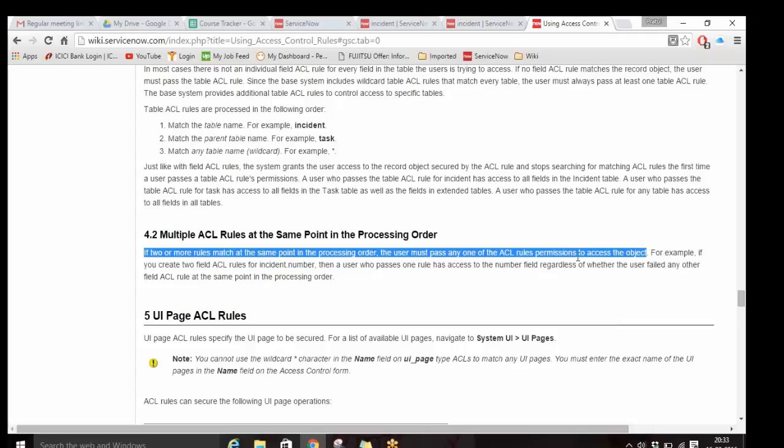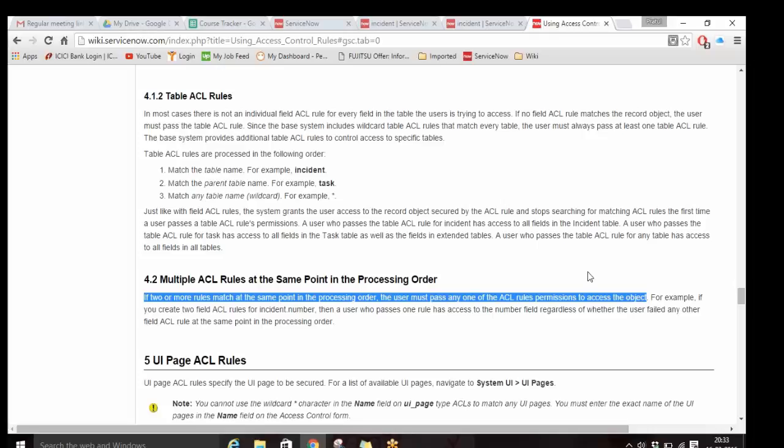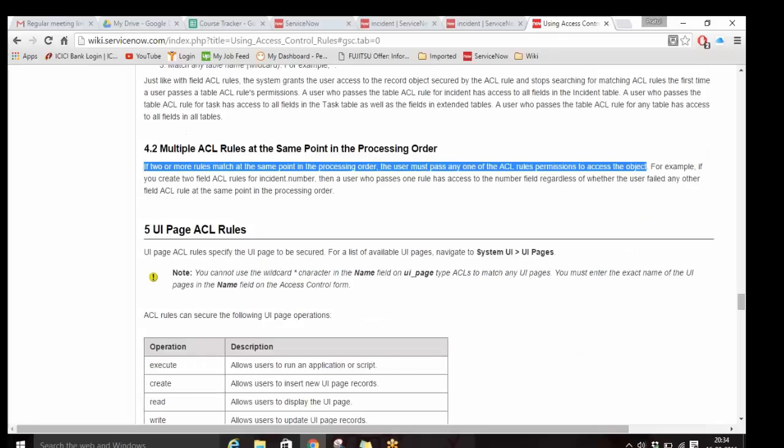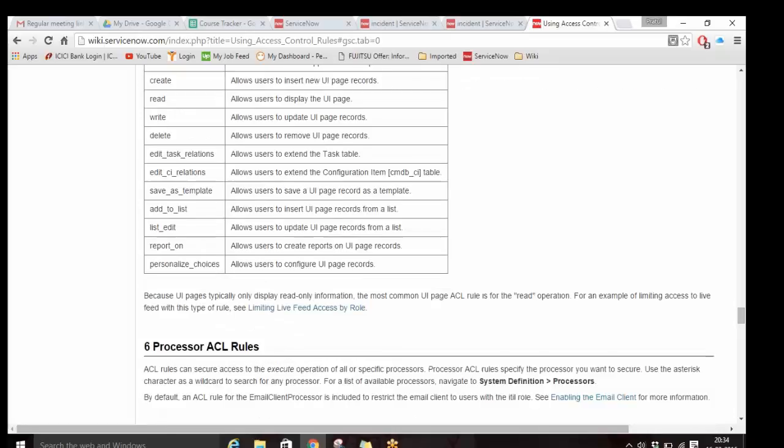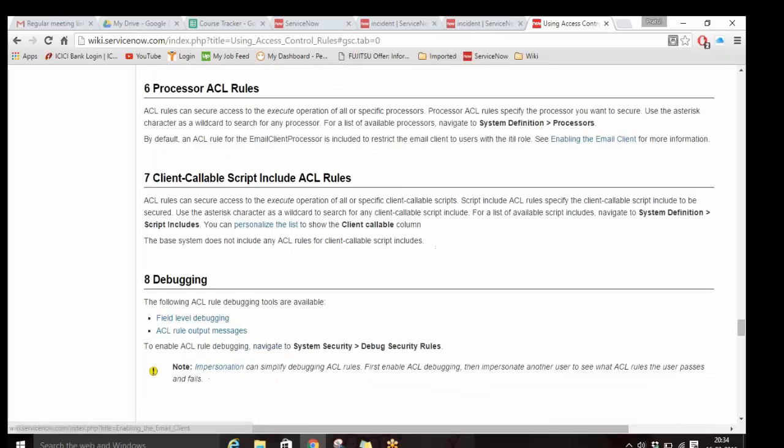Okay, this is a very important question for the interview. People will normally ask that if there are two matching ACLs in the execution order, will the user have access to that system or not? So the answer is yes. If it passes one, the user will have access to that. So this is all theory about ACL.